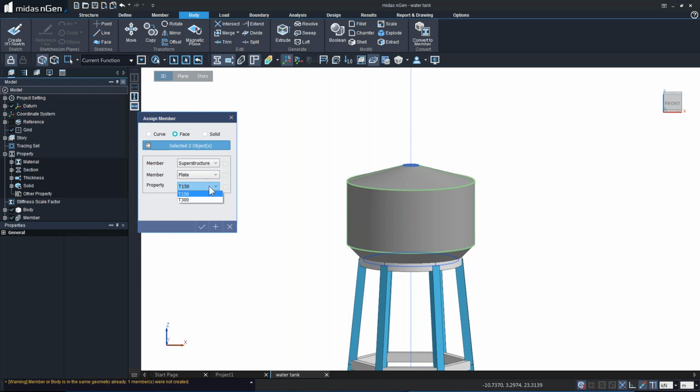So this one will have the property of, let's say, 300 and I click on plus to apply. Then for the circular type of walls, we have wall type of element as well as we have shell type of element. However, the shell type of element will not provide us with design results as of now. It is available in Midas Gen and will soon be incorporated in Midas Engine. So we will use wall type of member temporarily to get the design performed along with the analysis.